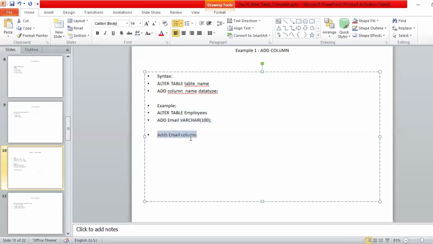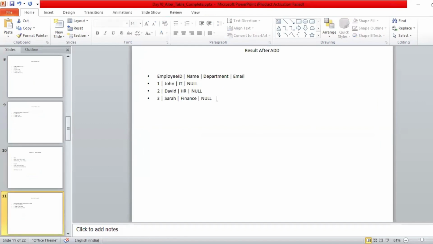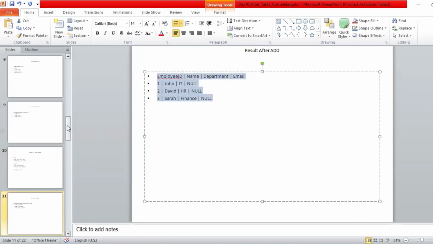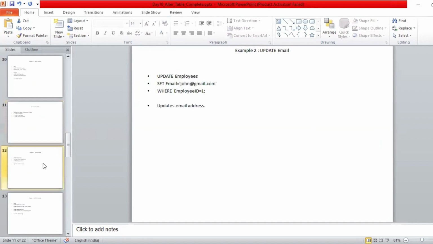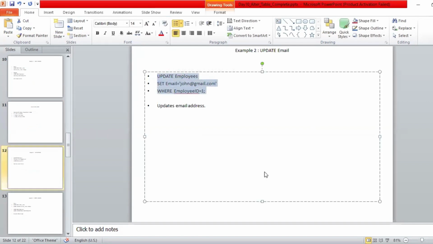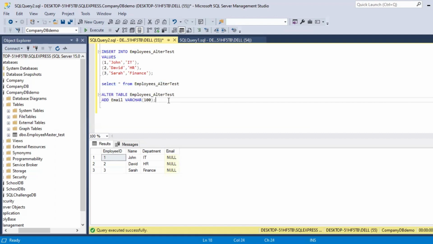So what it is doing is adding a new email column. We saw this result set after running that select query. Now, since we have added a new column, we don't have any value, we don't have an email ID. So now we want to insert an email ID there. What we can do here is, since we already have data, we are going to run an update query.